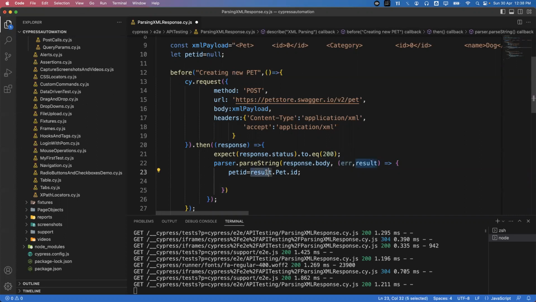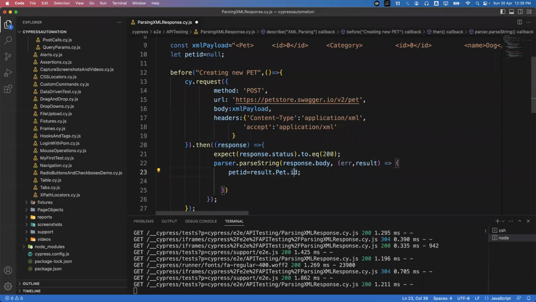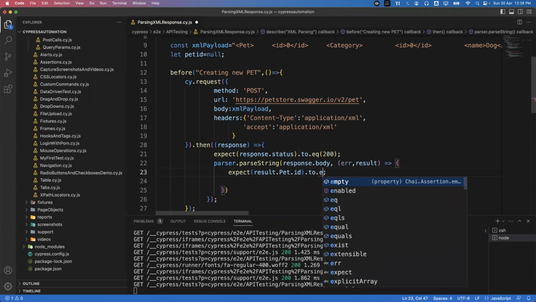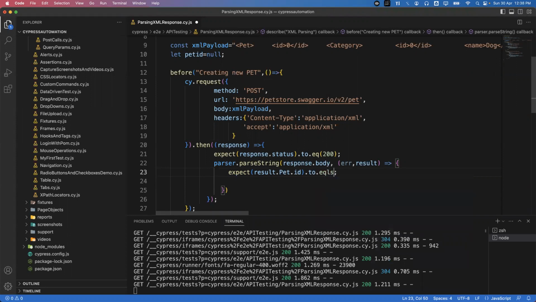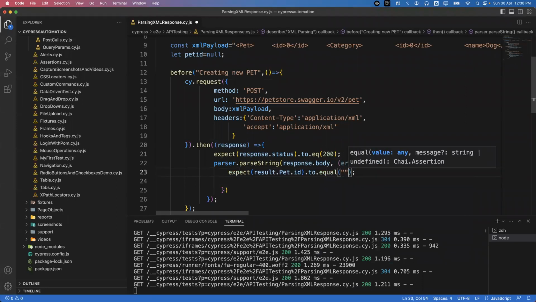And now from that result, we are capturing the pet name, because ID we don't know, ID is dynamically generated, right? So we need to verify the name. Whatever name we have generated here, the same name, Jimmy, should be there. So here, instead of capturing this, I'm just writing the assertion. I say expect result.pet.name to.equal, and here we can specify in single or double quotations the value. This is the one validation.